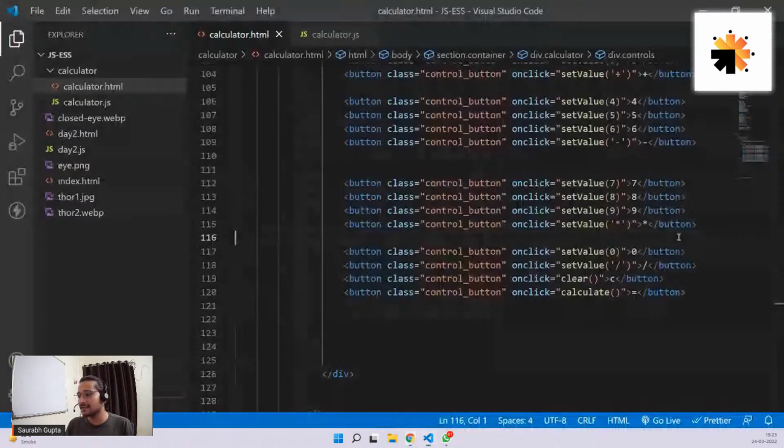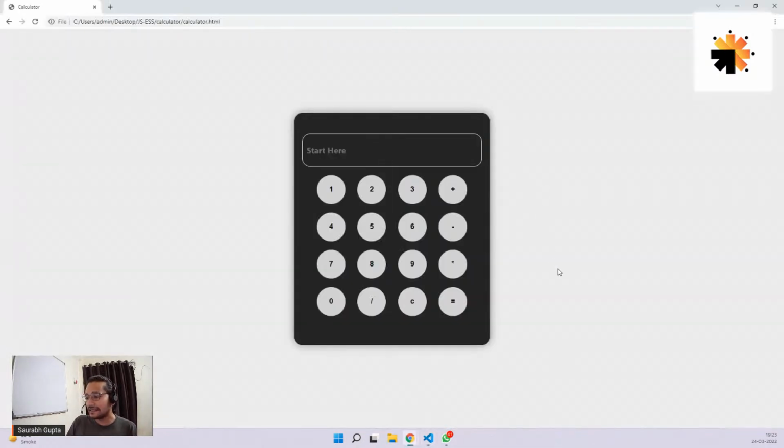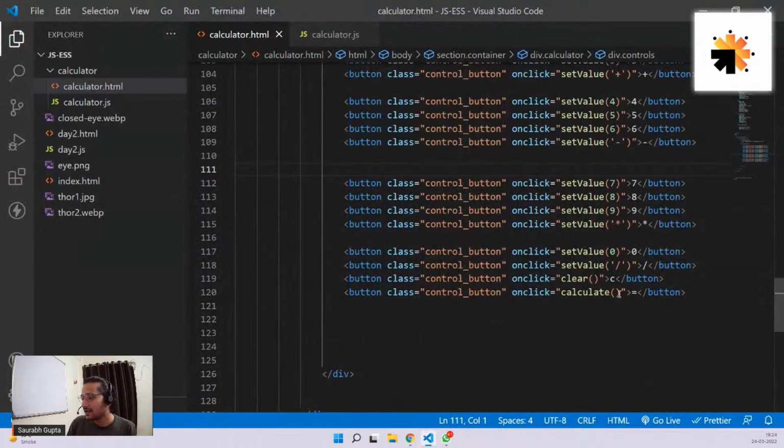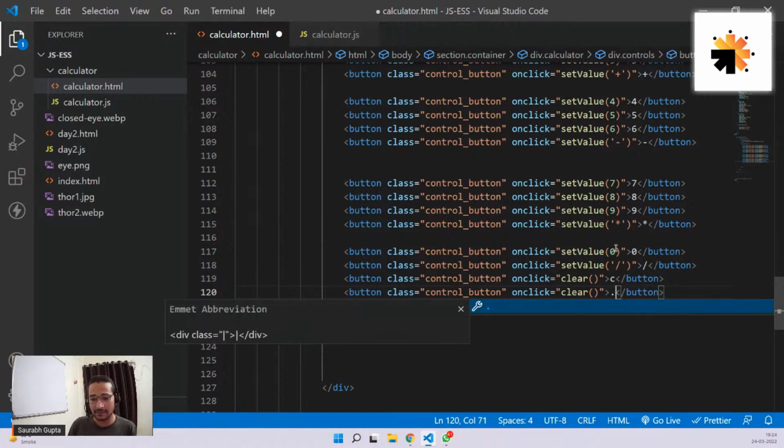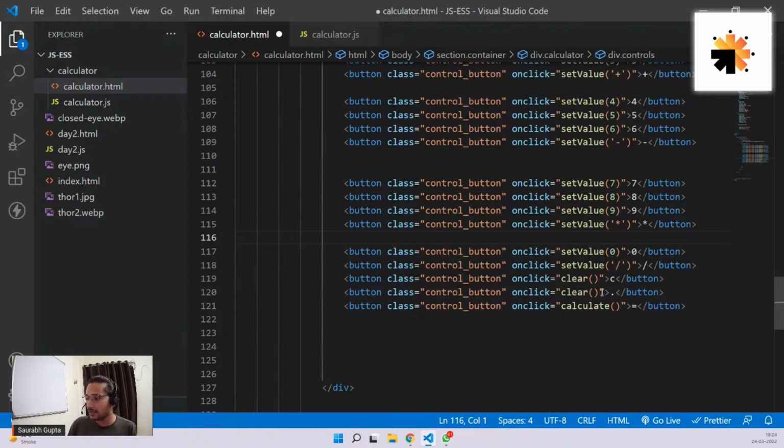So the decimal button. Yes, let's add it. I'm just thinking now. See, the layout is so perfect. I'm just planning where I should add it. Okay, let's add it here. Let's put the equal to on the last. Let's put it here. So dot decimal button, and on this I need to call set value, right? Set value, and my value will be dot.